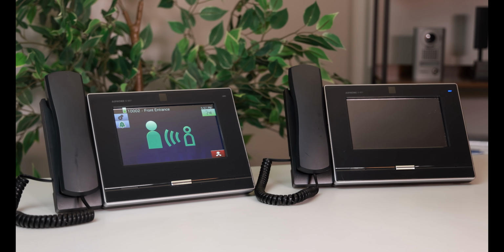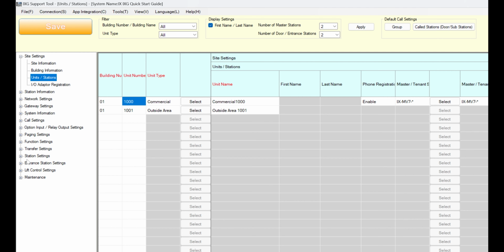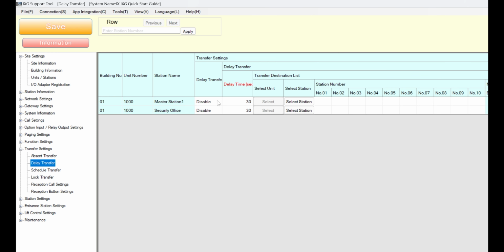Delay transfers are always active. When an answering station receives a call, it will hand that call off if it is not answered after a certain period of time. Navigate to Transfer Settings, Delay Transfer on the side menu. On the station receiving the call, set Delay Transfer to Enable. Adjust the delay under Delay Time, which is how long the call will dwell at that station before being transferred to another host.